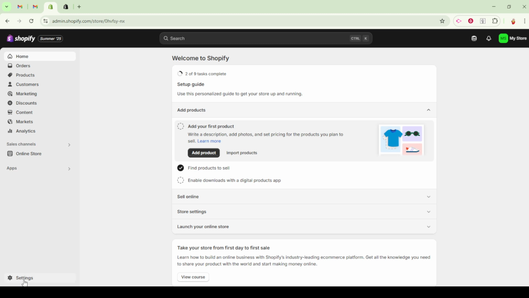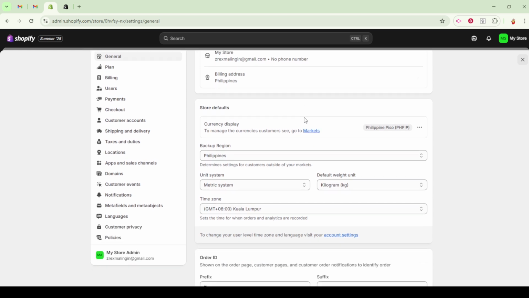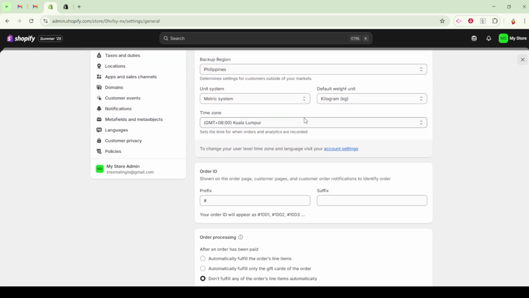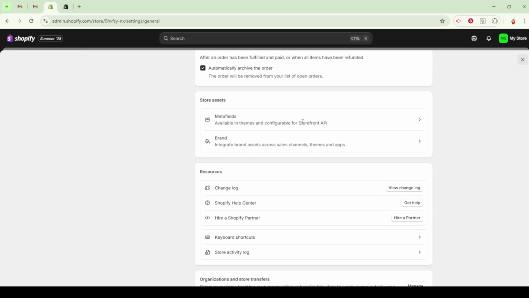After clicking on Settings, a new menu will appear on the screen. From this menu, select General. This is where you can adjust basic settings for your Shopify store, including branding essentials. Now, scroll down on this page until you find a section labeled Brand Assets. This area is designed specifically for adding and managing the visual elements that define your store's brand identity.